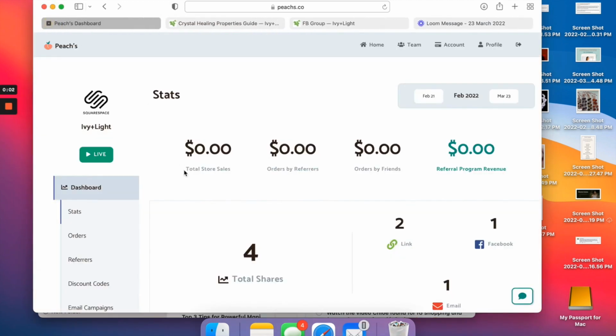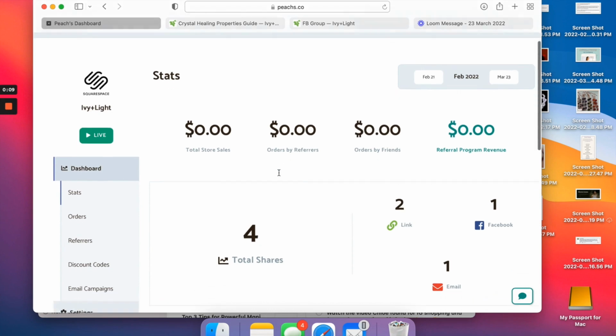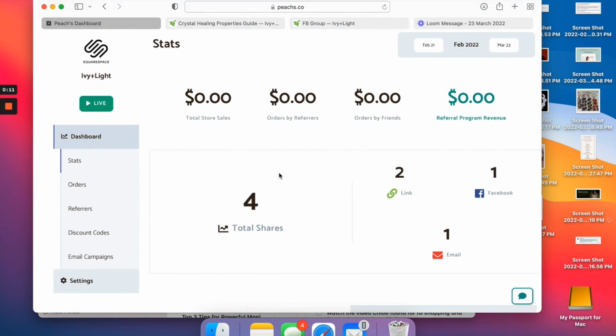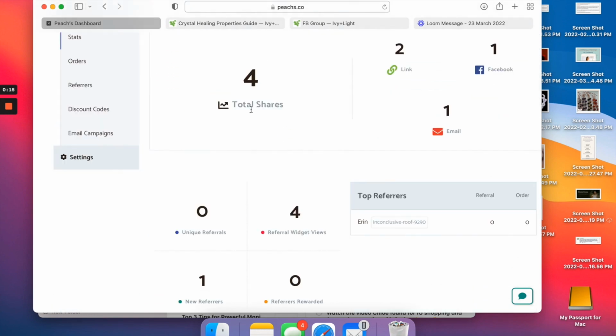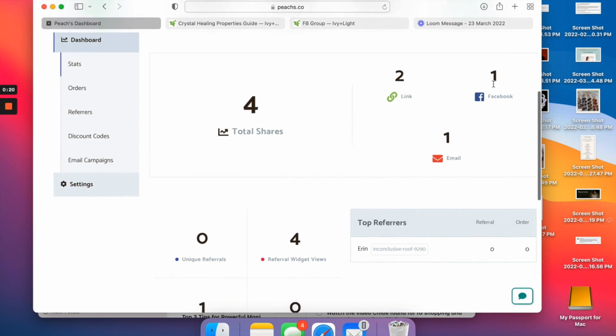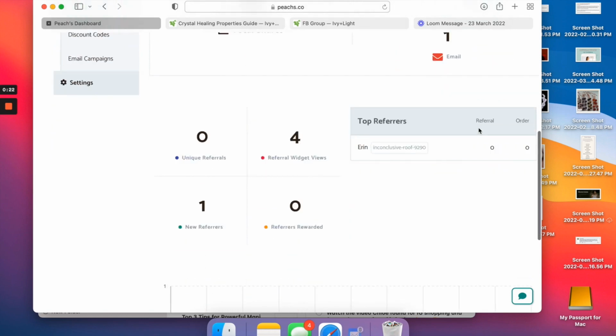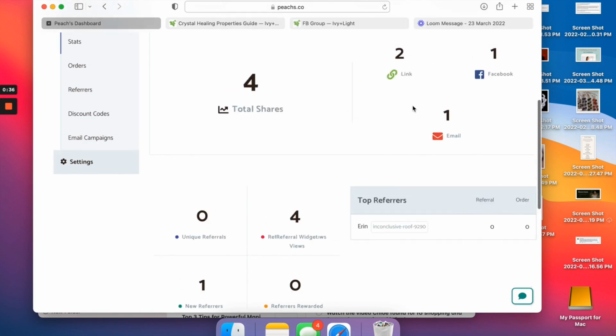All right, guys, one more video on this before I move on. Once I had everything set up, I went into my dashboard and I wanted to show you guys what it would look like on the back end. 4 total shares. And of course, I literally just went live, so I know that's all me. But then you can see 2 link clicks, Facebook, email, all right? And new referrers 1. So I can see that Aaron is me. That was the link that we saw when we were testing it out. And so the new referrers is one, but then you can see how people are referring as well.